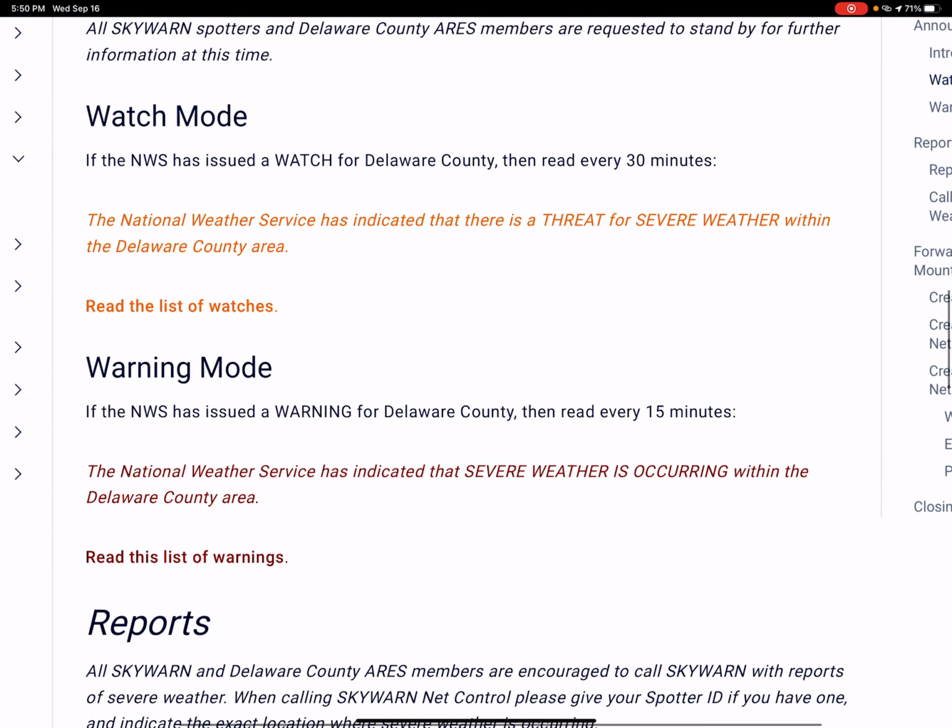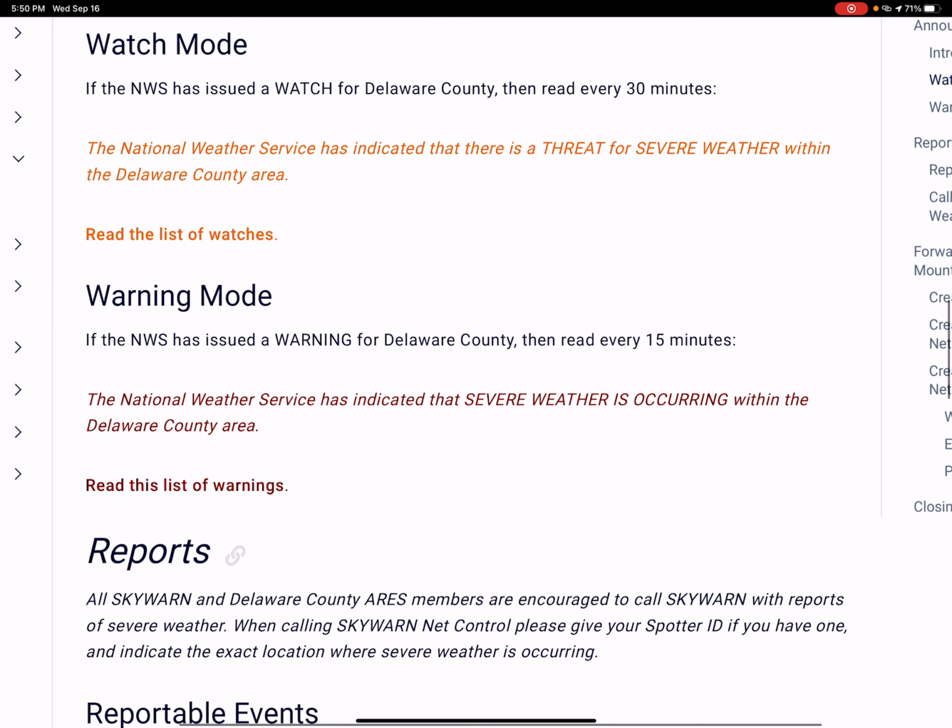Then if there's a watch, you would read: National Weather Service has indicated there's a threat for severe weather within the Delaware County area. And then you would read off the detail of the watch. The detail may have a location, may have winds of 40 miles an hour in it, so you would read that. Likewise, if there's a warning, you would say National Weather Service has indicated severe weather is occurring in Delaware County, and then read those.